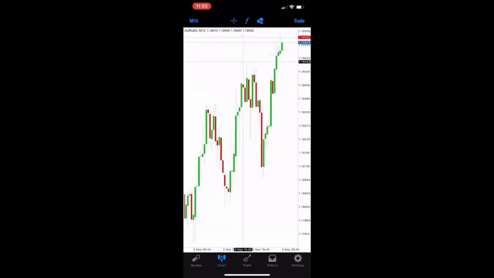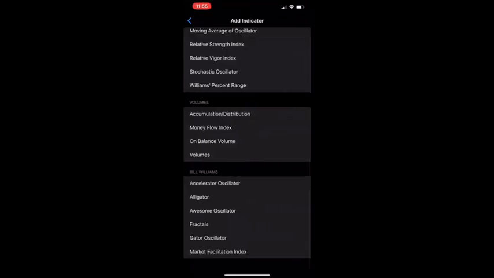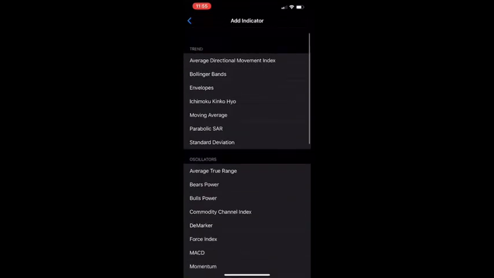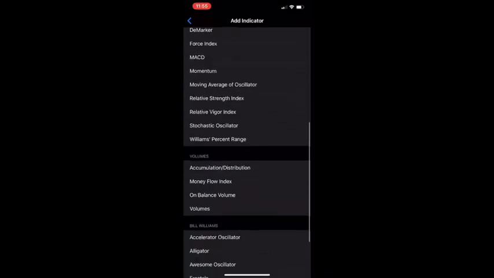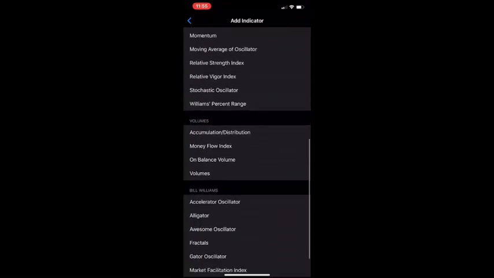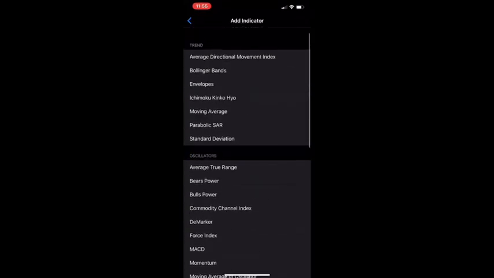So let's take our crosshair off. Let's go to the F symbol. This will bring up your indicators, okay? We click on main window. You will have the default indicators for the mobile version of MetaTrader 4, okay? You cannot add or change these indicators. These are the default and they aren't going anywhere.